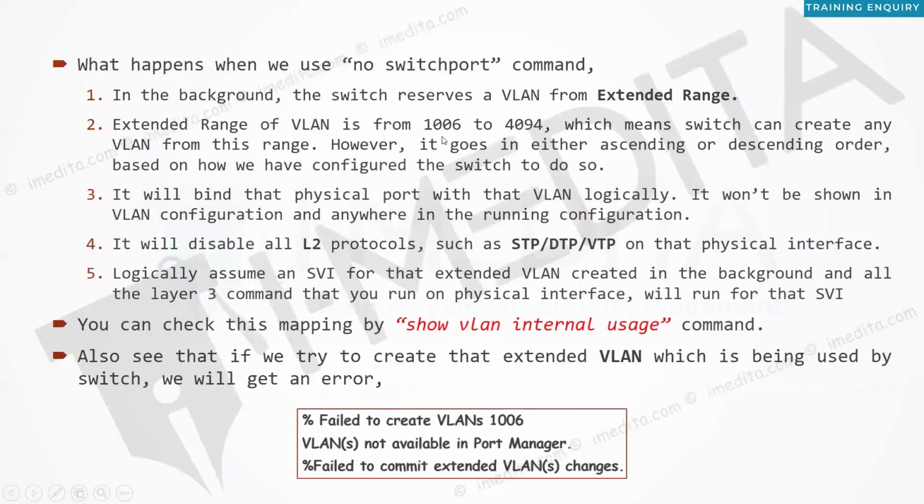I've already told you that when you apply this command, no switchport, in the background it will reserve an extended VLAN. And that range starts from 1006 to 4094. By default, it uses ascending order. However, you can also change it to descending order. So it's up to you. It will bind that physical port with that VLAN logically. And generally, it is not shown in the VLAN configuration. When you say show VLAN brief, or maybe you are trying to look at the running config, you would not see that interface anywhere or that VLAN.